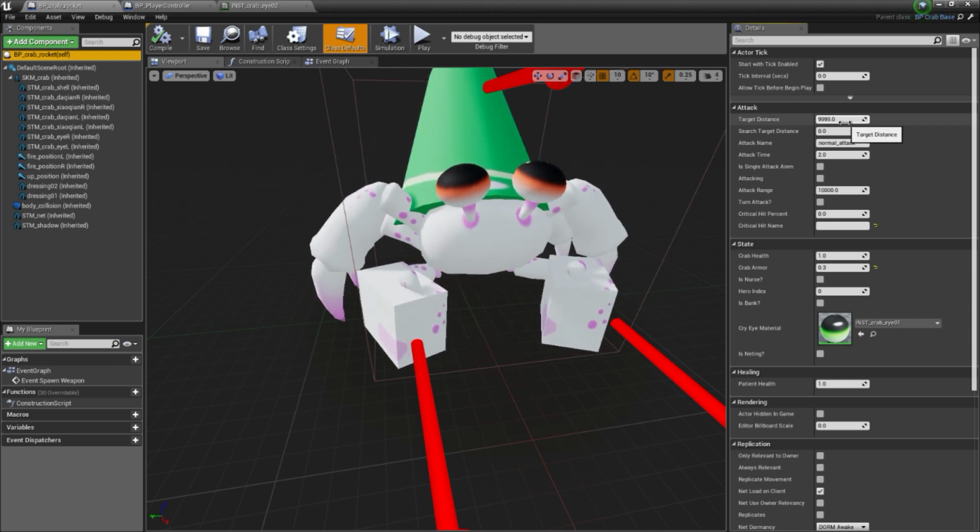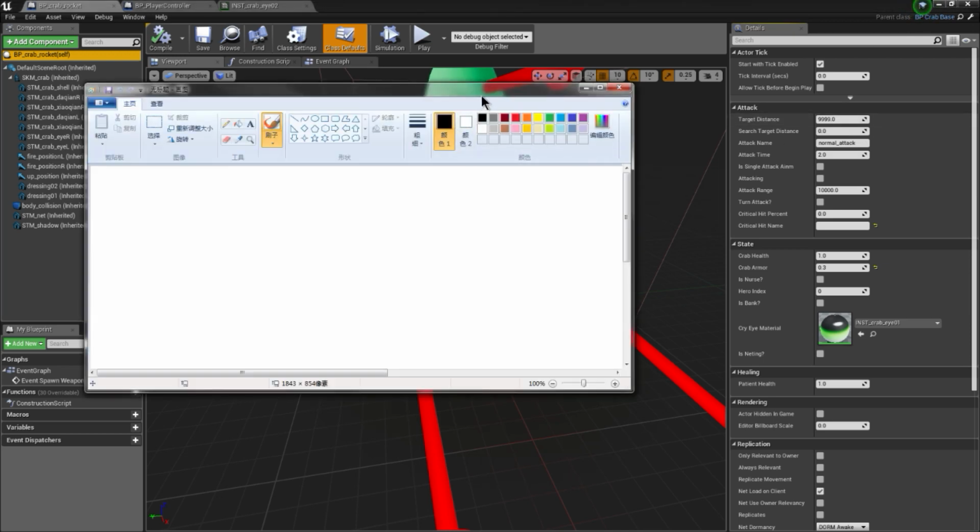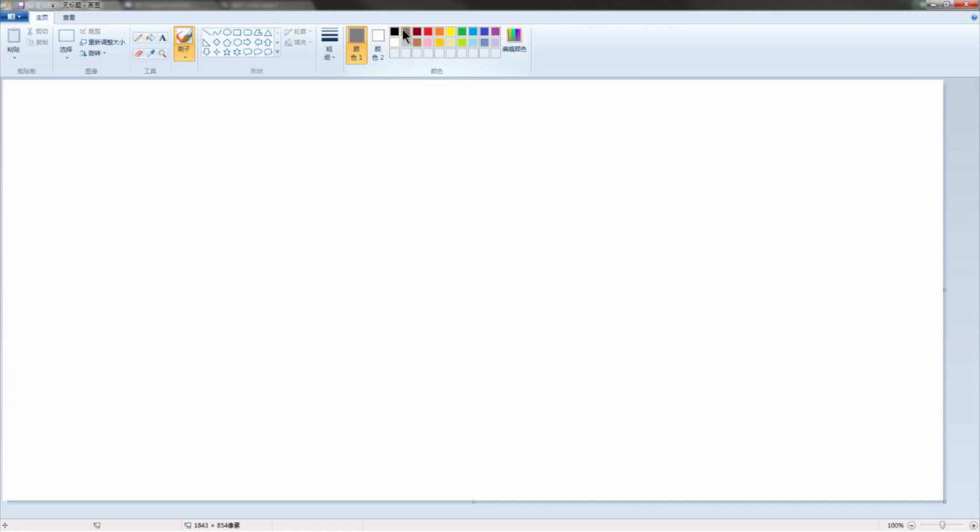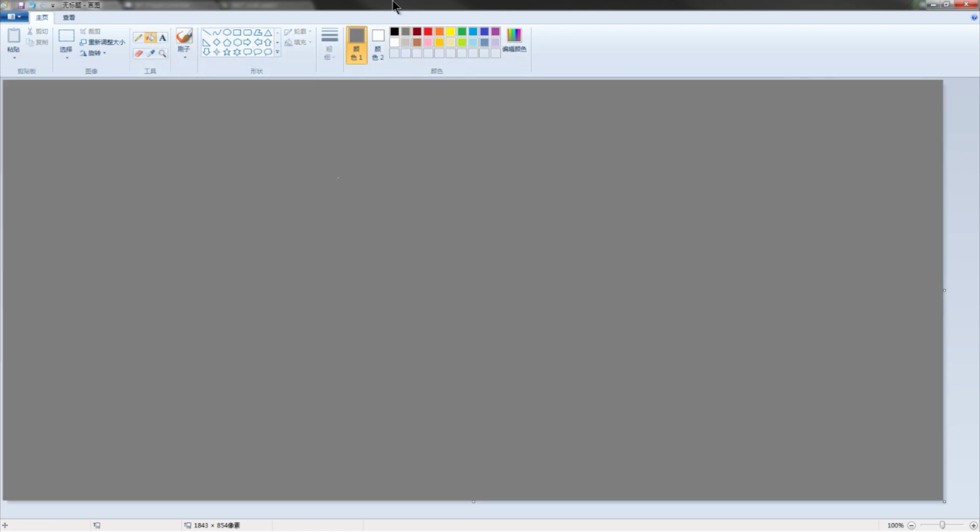What's the meaning of these settings? I will open a painter to introduce. Okay. Sorry for my poor English. Here, I must use the painter. Okay. And this is the ground of our game. It's a ground.